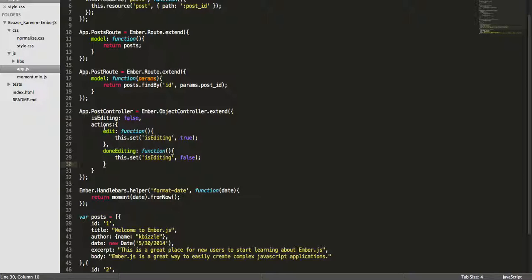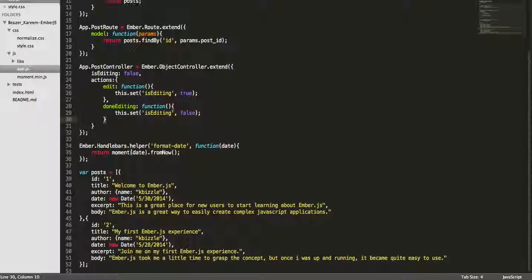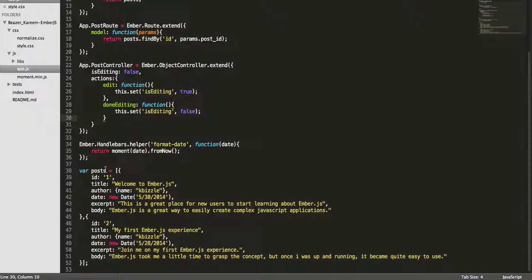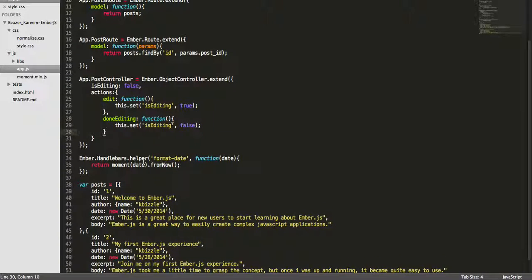I have two different actions set to the button. One gives you the option to edit your information. The other one gives the option to finish editing. This Ember.handlebars helper, I had to download the moment.js file, and it's just for the date, to put the appropriate date. This right here on the bottom is just an array of objects, two objects I created, just so I can have some placeholders when the page itself loads up.